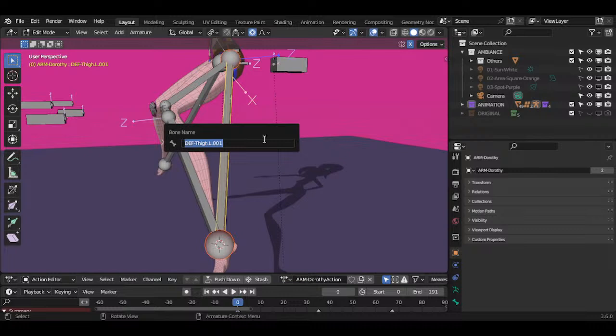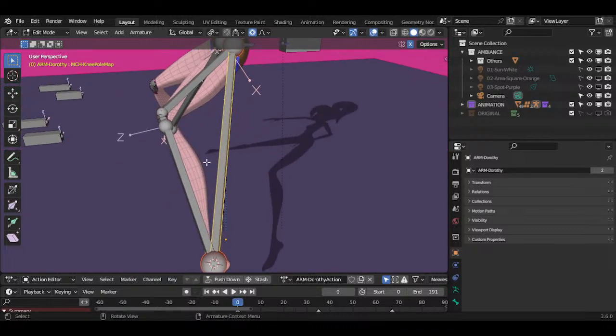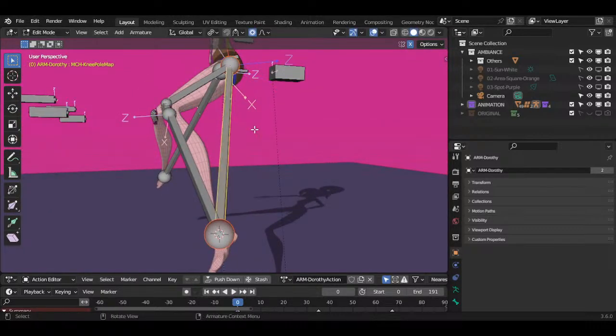But I'll call it just a mech bone, and this will be for the knee pole, whatever, something like that. Mech knee pole. Oh yes, I could do something like, yeah, it's a mapping bone. So whatever, mech knee pole map. That is good. Okay, and then for the bone roll, it doesn't really matter.